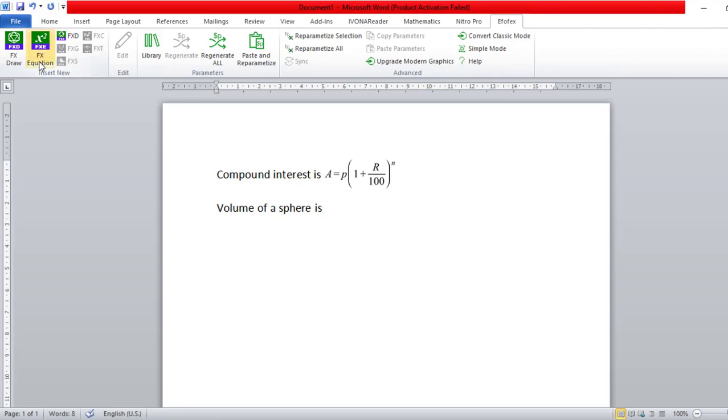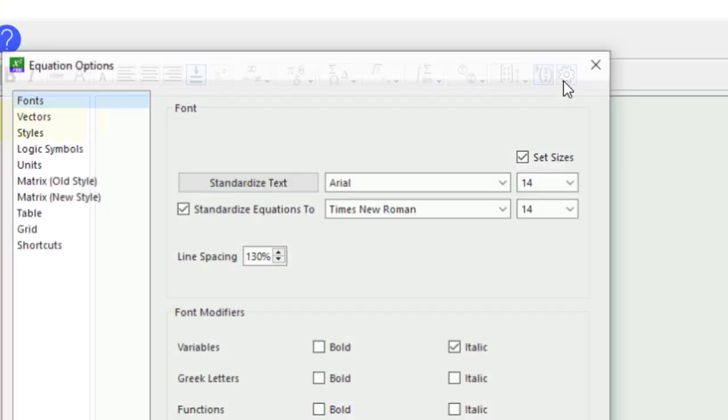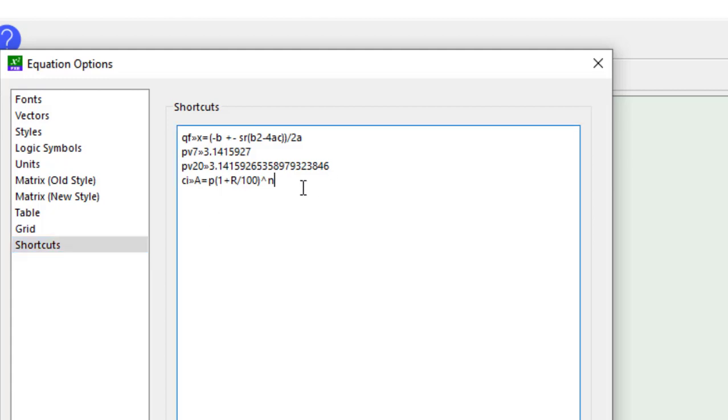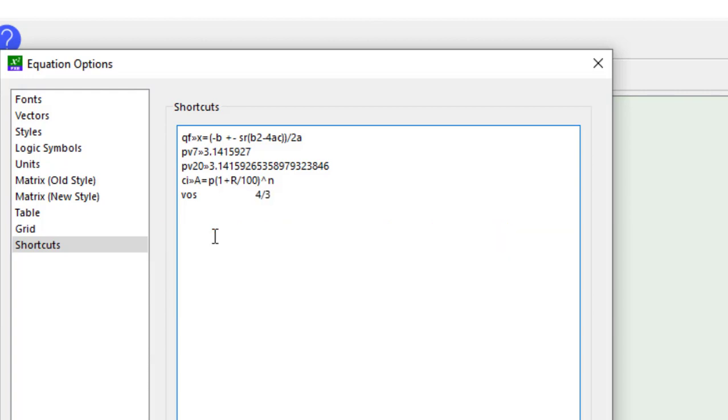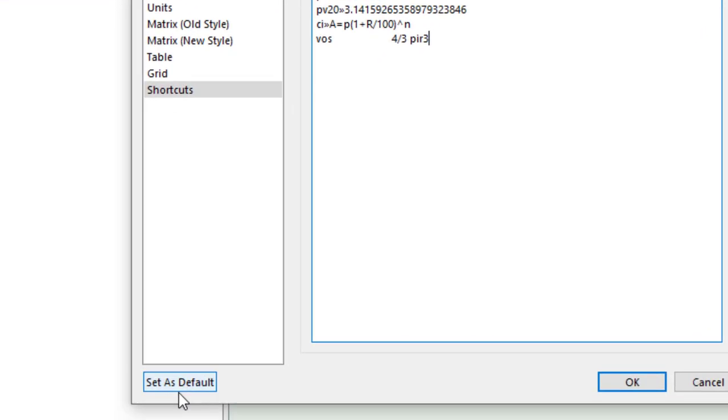Just go to fx equation, go to your setting, shortcut, then just give it a name. Let's say VOS. Let's say for example VOS is my volume of sphere symbol I want to use. Then tap the tab button, then put the formula the way you want it, 4/3, give a little space, put pi. Pi is recognized as pi in fx equation. So pi r raised to power 3, that is all. Then make sure you click on the set as default button, then okay.